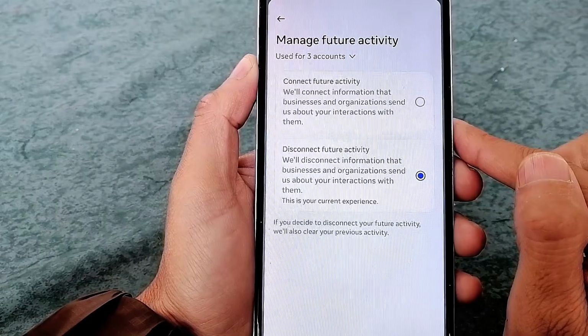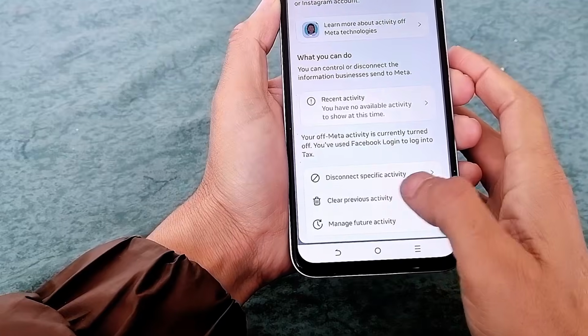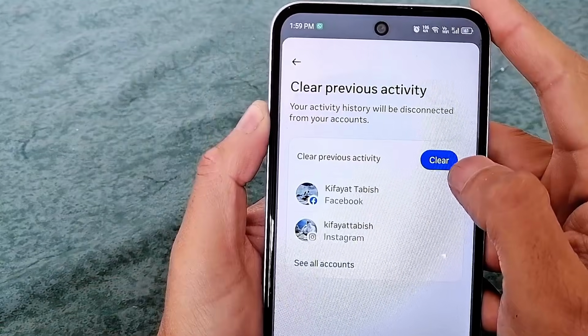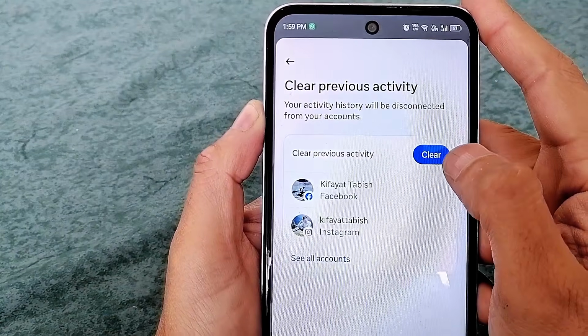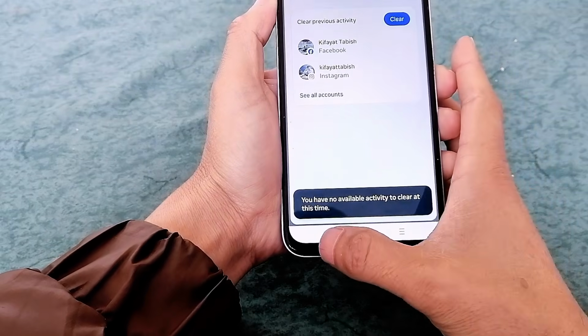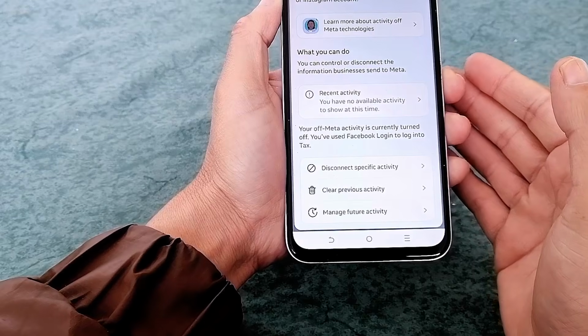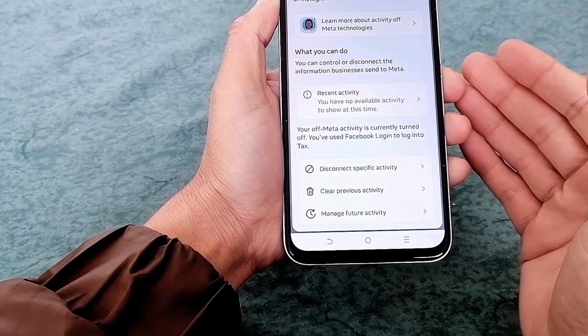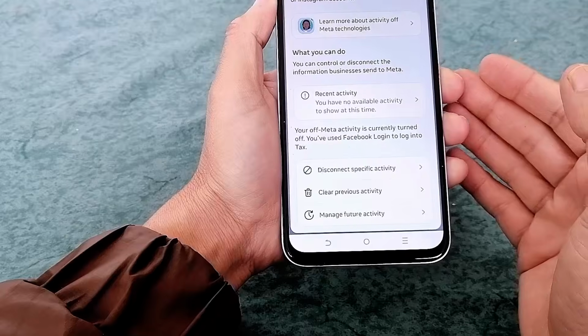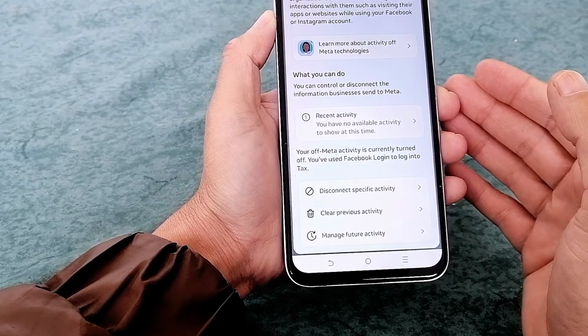Now go back and tap Clear Previous Activity. Now tap Clear. This will delete all your past activities. This is one of the most powerful privacy settings because it stops Meta from connecting your activity across WhatsApp, Messenger, and other apps.